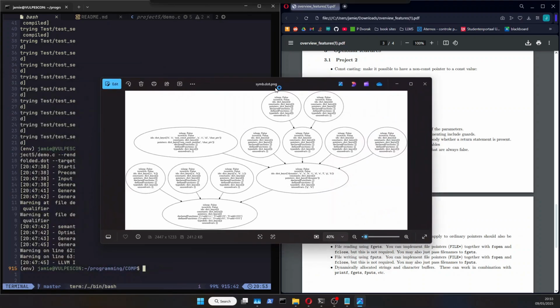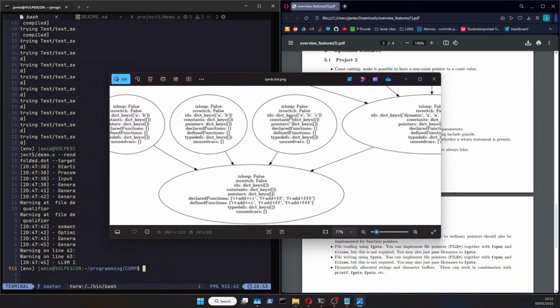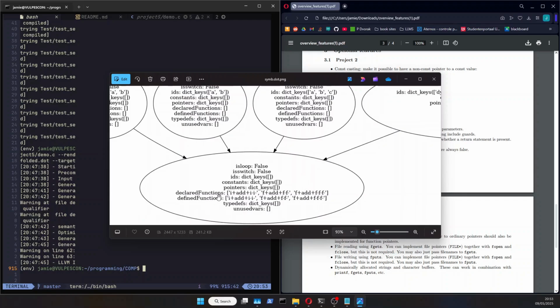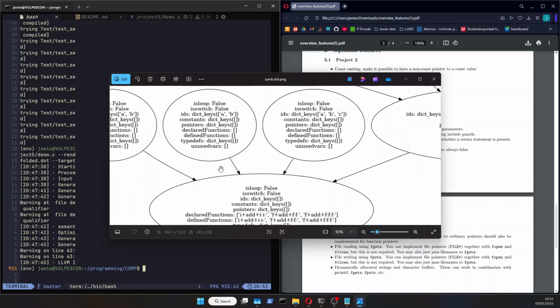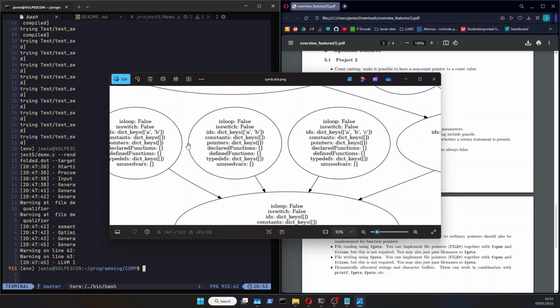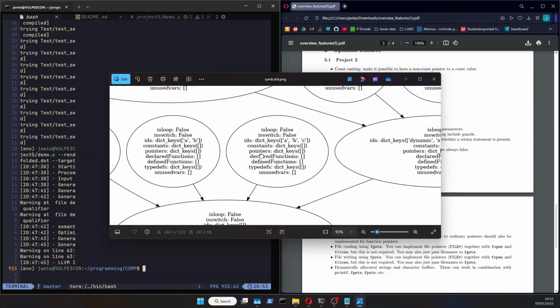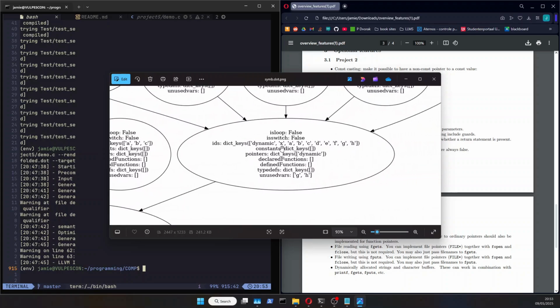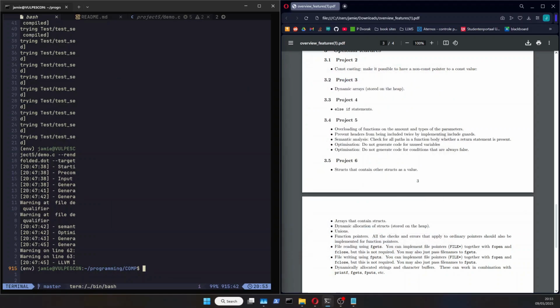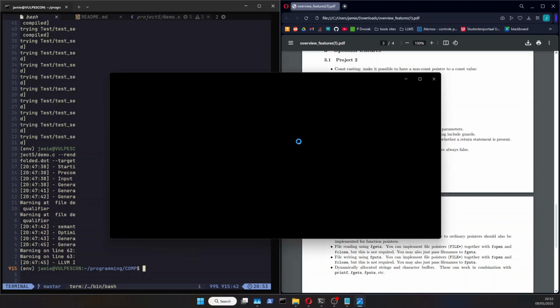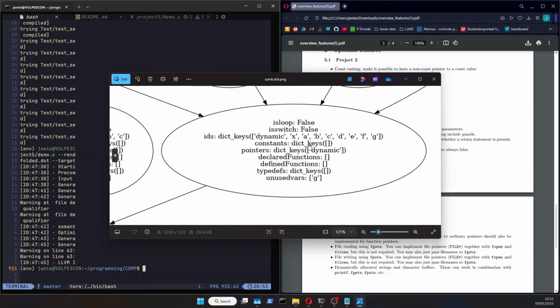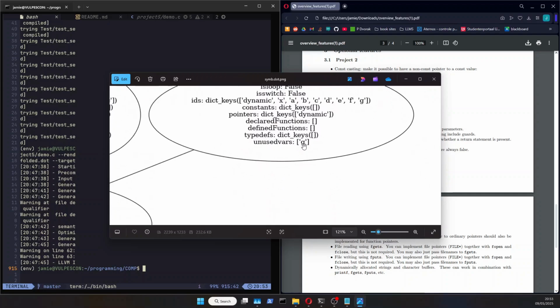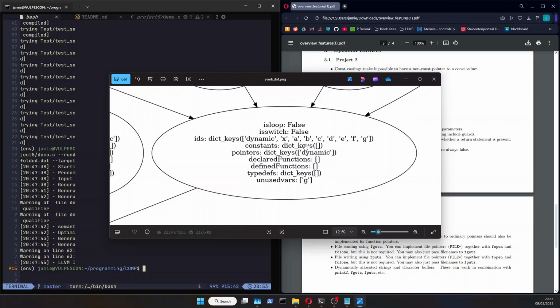Now I will show first the symbol table as well. As you can see, there's a lot of information. In the global scope, you have declared functions and defined functions, which are the 3 functions we expected. Then we have the 3 function scopes that are attached to that. Then we have the main scope, which has a bunch of variables and unused variables. This was the wrong file, I believe. The unused variables g, which was what we saw.